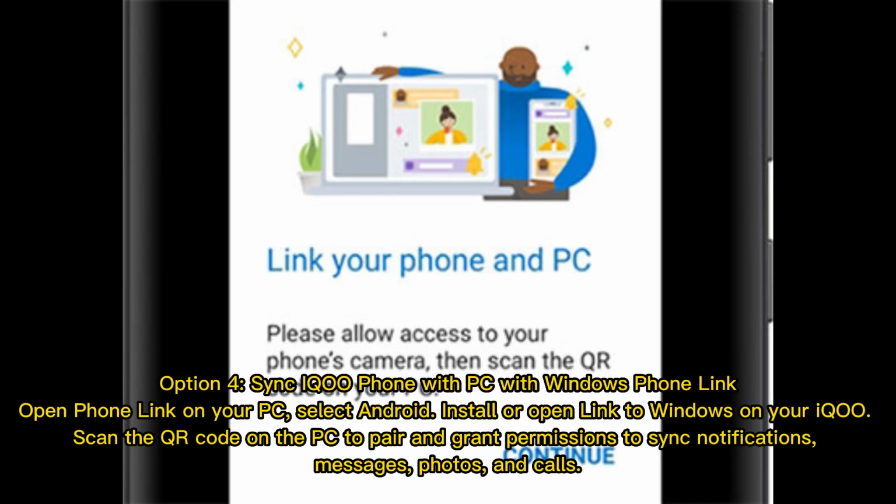Option 4. Sync IQOO phone with PC with Windows Phone Link. Open Phone Link on your PC, select Android. Install or open Link to Windows on your IQOO. Scan the QR code on the PC to pair and grant permissions to sync notifications, messages, photos, and calls.